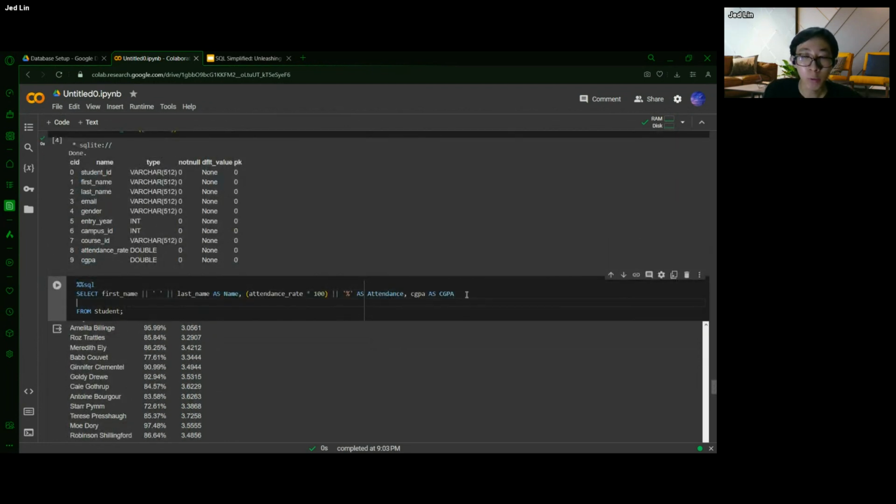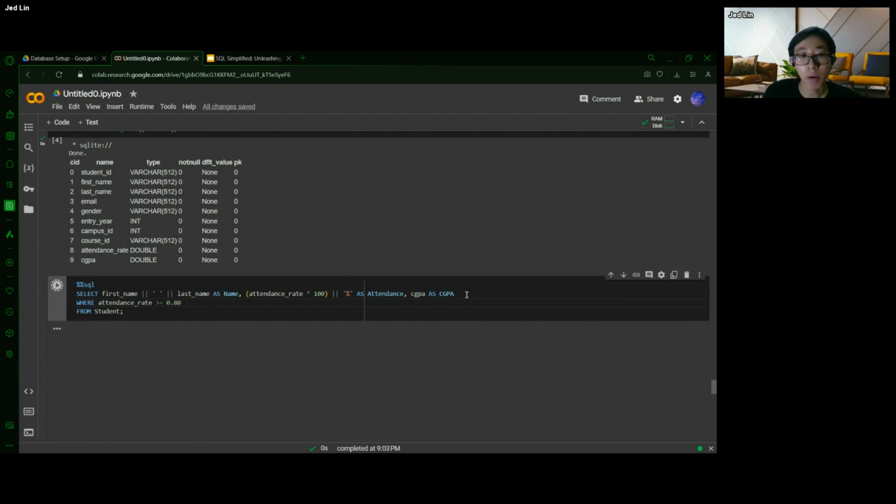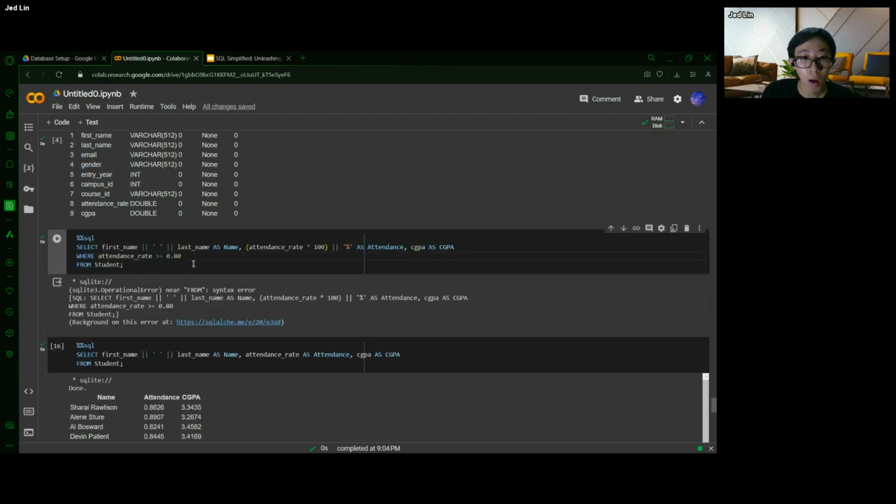So now we already know we want to write the original value. We put back the where keyword, and then we want attendance rate to be more than 80%. So we want to write larger or equal to 0.8. And now when we run it, oh, near the from.